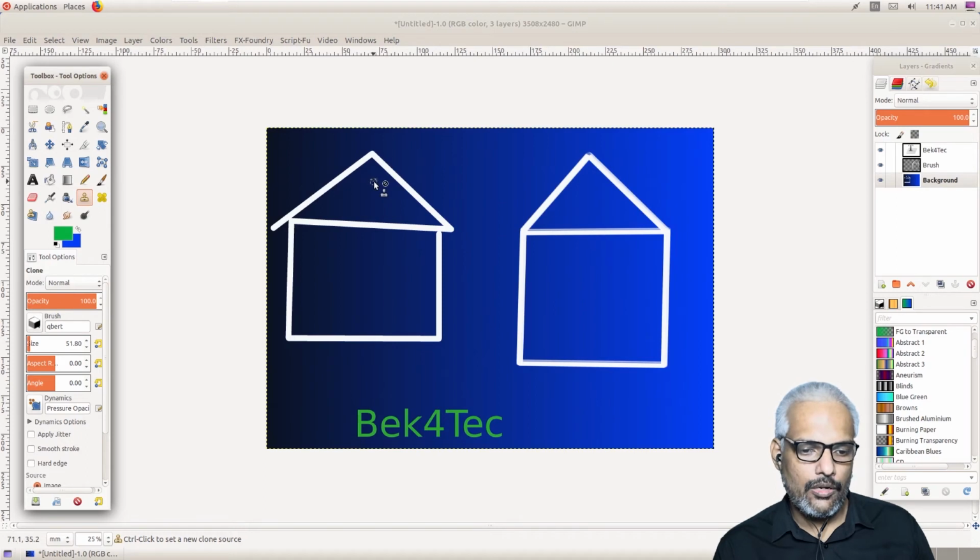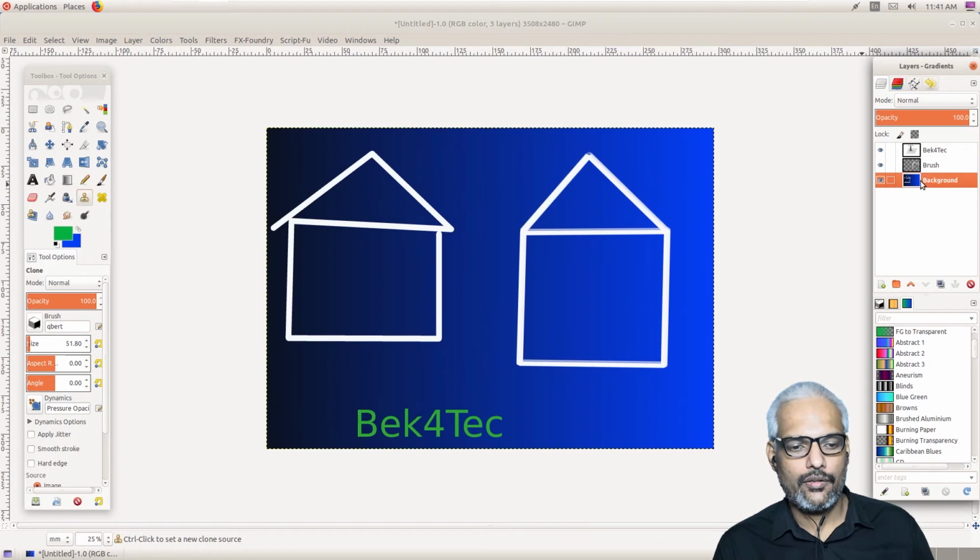So let us say if you want to clone this particular house to another part of this image, then you should select initially which layer has to be cloned, right? Then you should click on the part which you want to clone, and you should press Control. Once you press Control, the logo changes. As you could see, as of now this is the logo. If you press Control, the logo changes. Then you should click on the part where you want to clone.